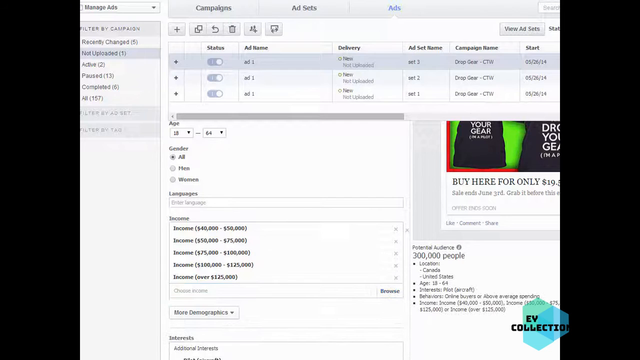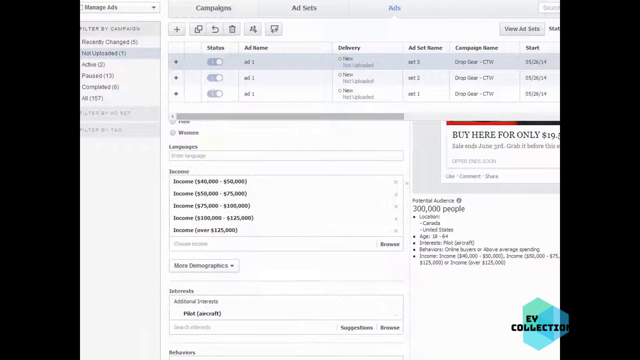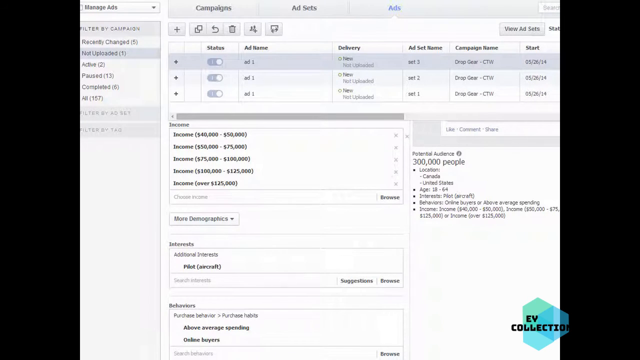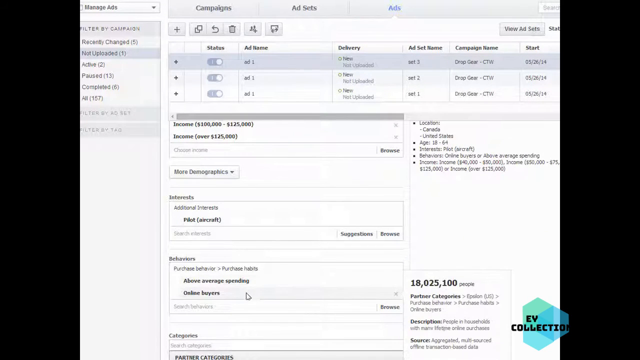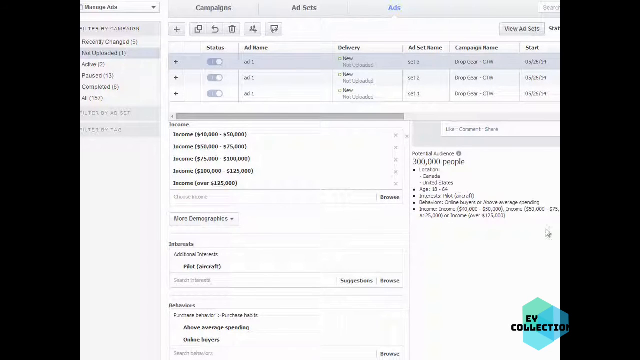And what this is telling me is that the people in that group have money. Basically, they have a job, they got money. Obviously, if they're a pilot, they're probably doing okay. But you never know. I've heard of starving pilots too. So I think that ad is pretty dialed in. We've narrowed it down to people that have money. They're interested in aircraft pilot. They're above average spenders, online buyers. And so we probably encapsulated a lot within that market.